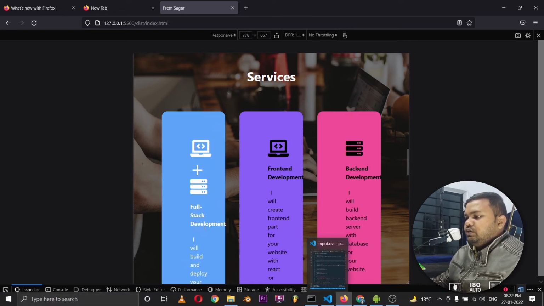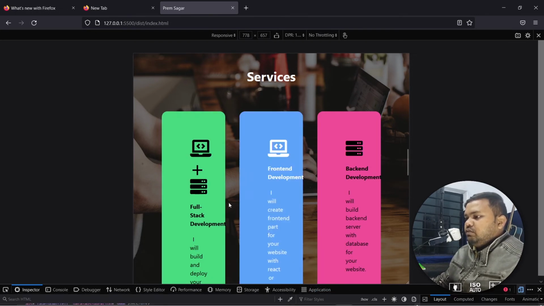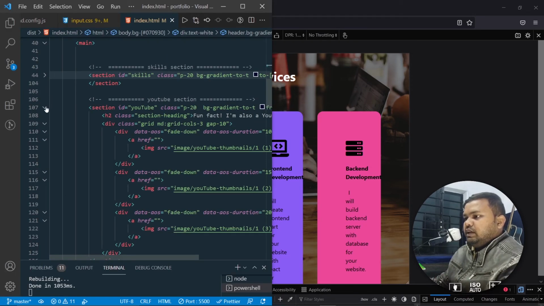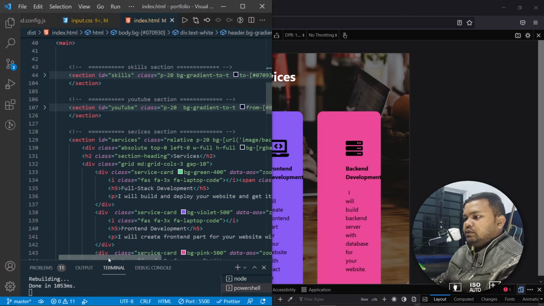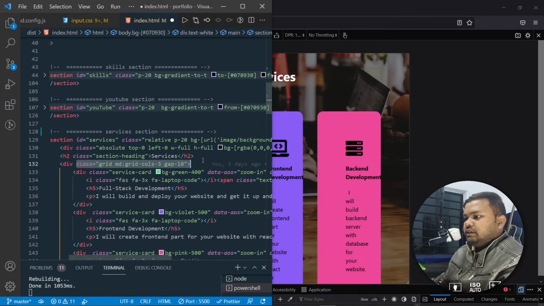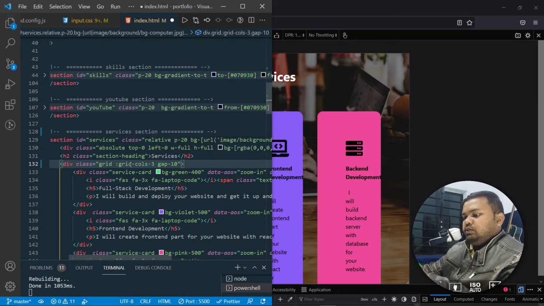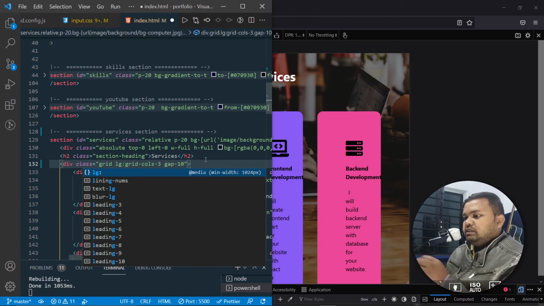We want to have only 1 column in medium devices for this services section. So let's come to VS Code, and let me collapse this YouTube section, and let's focus on services section. Here to this grid, I have given this class md:grid-cols-3. So I will change it from MD to LG because I want this section to have 3 columns only in large devices.